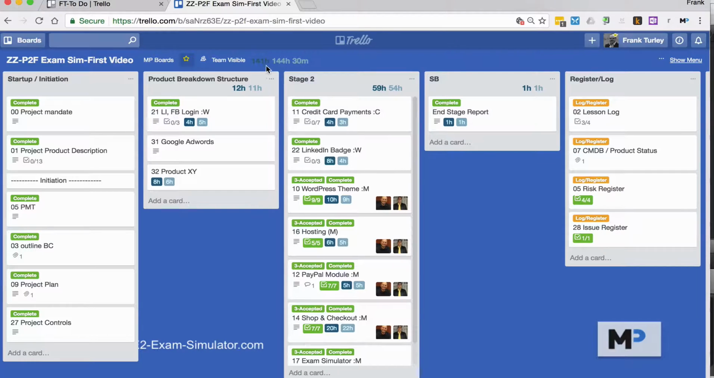Also on the top here, you have these hours. So for the total project, we have 141 hours, which was a target, and consumed was 144. So that gives you a good overview as well.